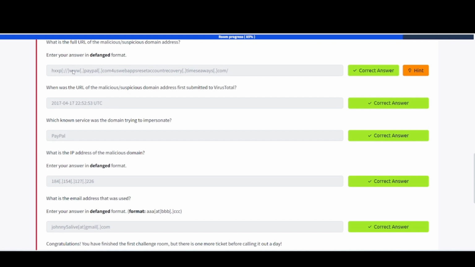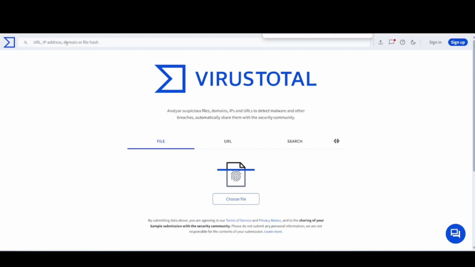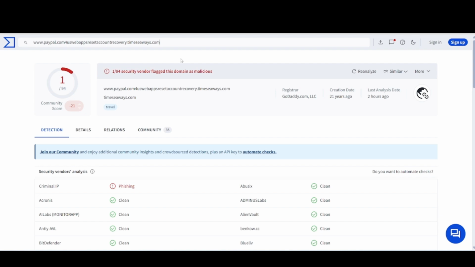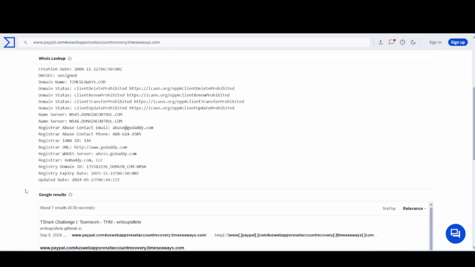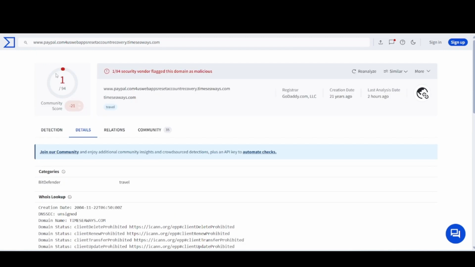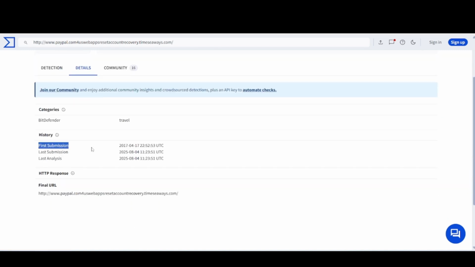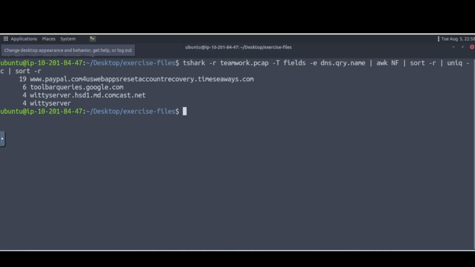On top of that, the next question says, when was the URL of the malicious/suspicious domain address first submitted to VirusTotal? If we flip over to VirusTotal, you just go in here and search for it. If you do it this way, you will not be able to see that information here. You won't see the history, which is odd, right? But if you add in HTTP and the rest of it here, you can see it under details, under first submission, and then we can see it here. So there goes our answer for that one.